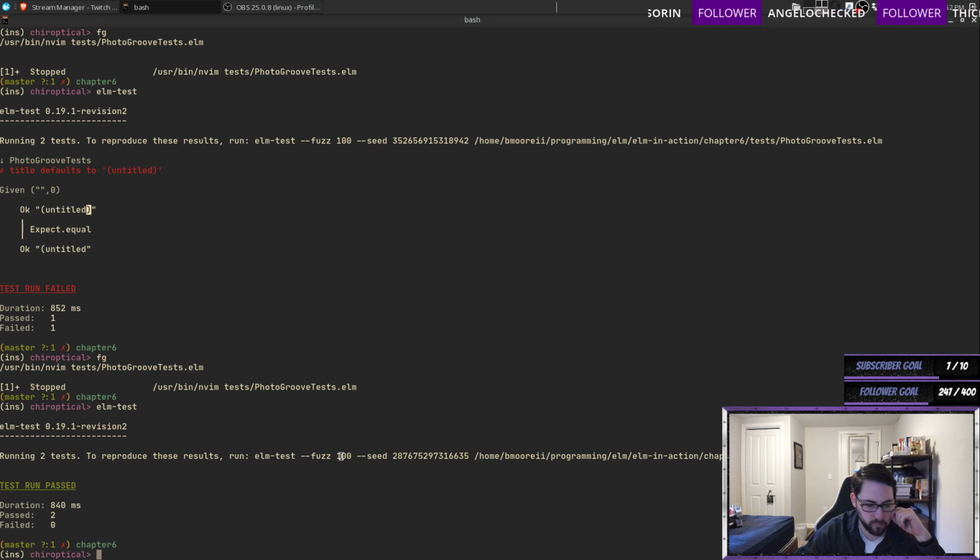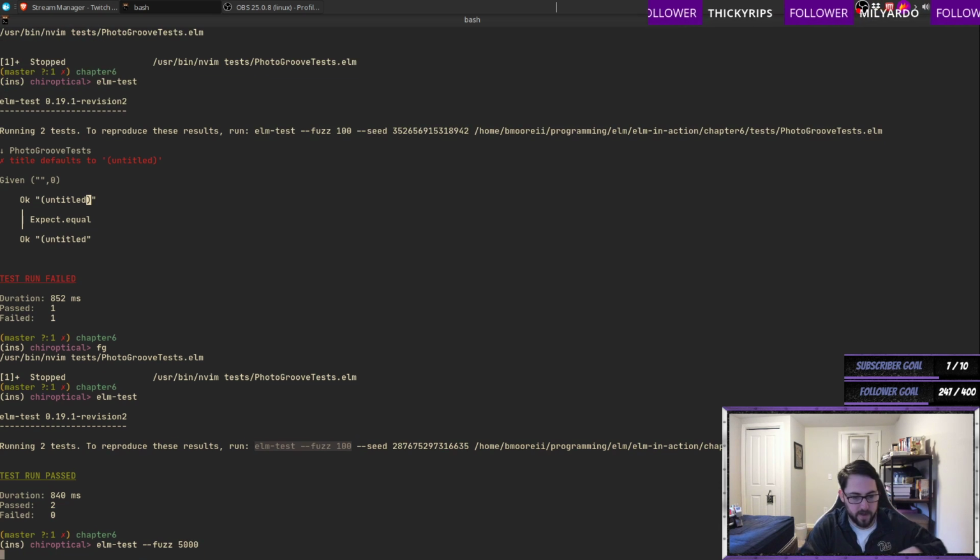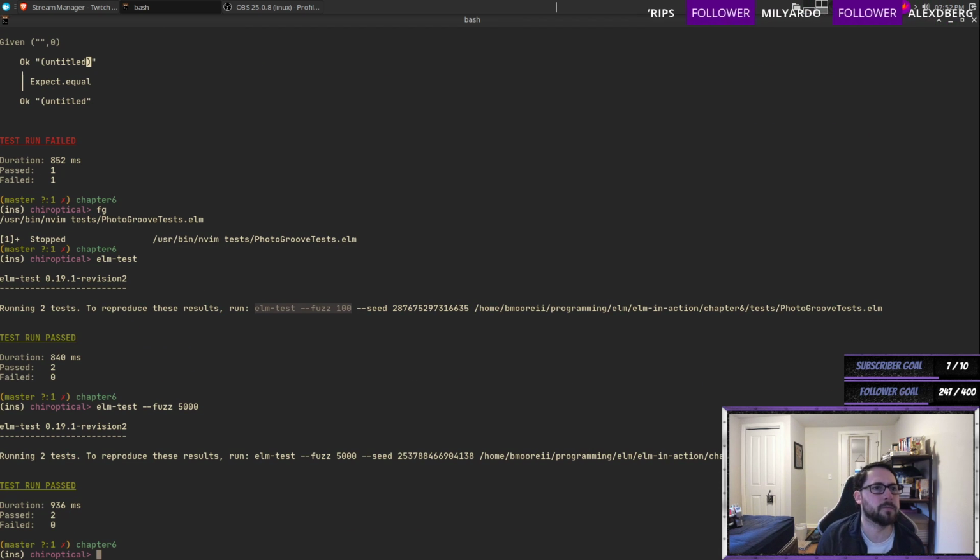How many times did it create? Okay, so it creates 100 times. So we can run something like 5,000 to see if it fails with 5,000 inputs. So this is kind of how this works. You usually have to give these inputs, then it'll create 5,000 random inputs and then pass them to our test. In this case, it doesn't matter what we give. We're always going to get that title field is untitled.